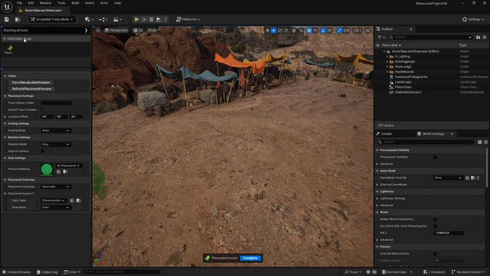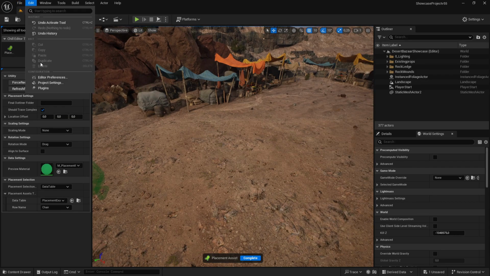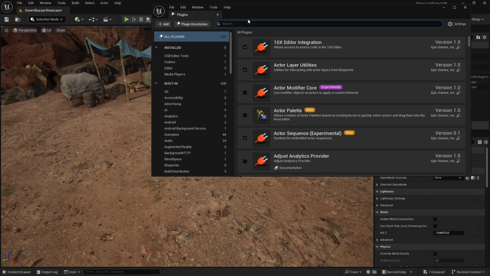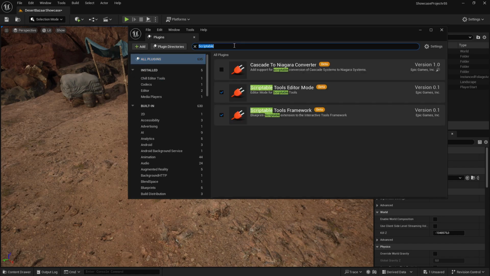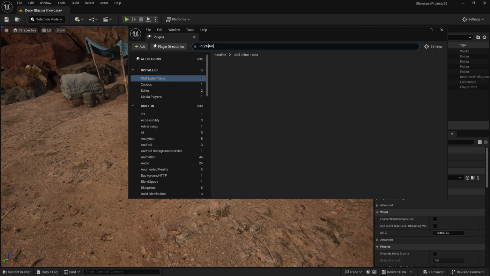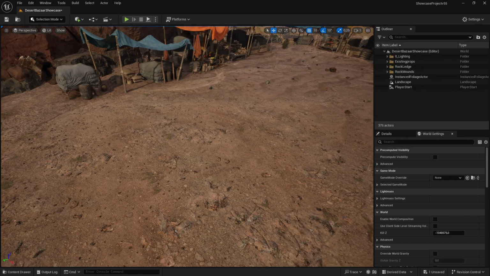So first off, once you install it, you will probably have to go into plugins and still enable it in the Chill Editor section. You have the placement assist, you can enable this. Double check that from Unreal Engine the scriptable tools editor mode and scriptable tools framework are also enabled, as these are dependencies. They should automatically enable after enabling placement assist, but in case you run into issues, check that first.